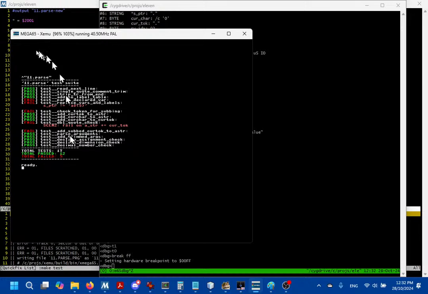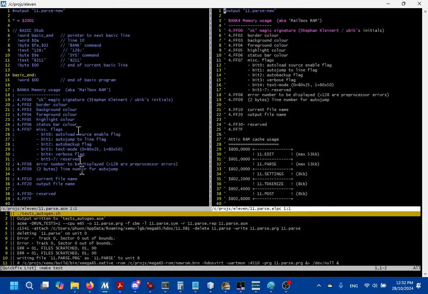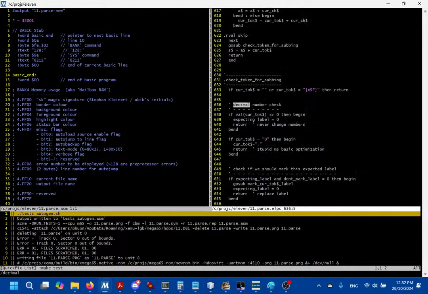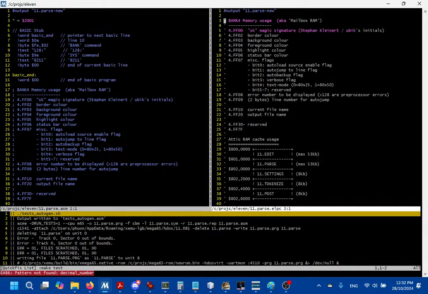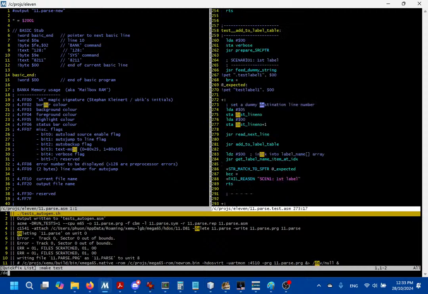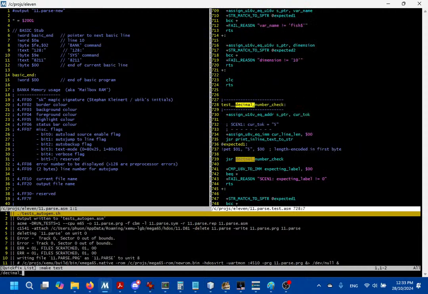But maybe I could share just one of these journeys, like one little routine, and writing one little test, and what that's looking like for me right now. Maybe based on my last one, decimal number check. Oh, this is in the 11 side. I'll go back to the test side. Okay, that's in. Sorry if you're not used to Vim. 11 parse test ASM. This file has all my tests.